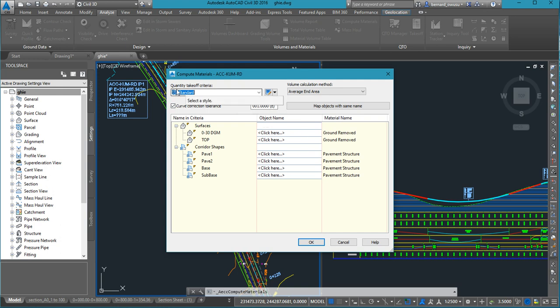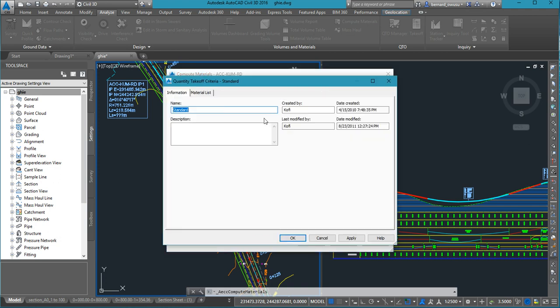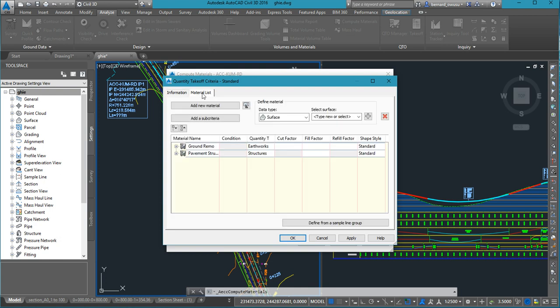Okay, then do you see Quantity Takeoff Criteria? We are going to edit it. So click on this. Please watch. Click on this, Edit Current Selection. Do you have something like this? Information. Then go to Material List. So we are here.